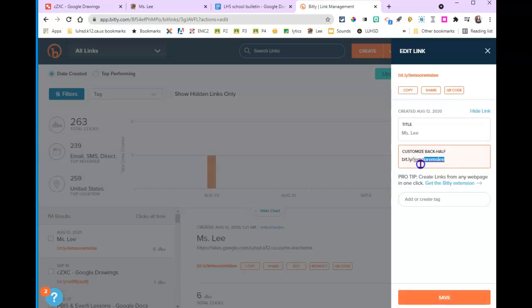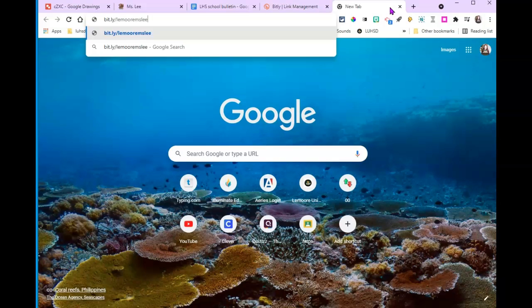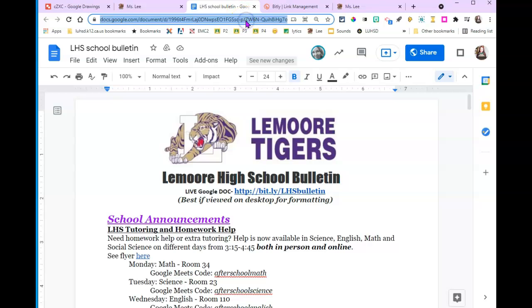And I already made one, so I've already customized this to be whatever I want it to be. But you just customize it, and then hit the Save button. And then I like to copy that, go to bit.ly/whatever I just made, and press Enter, just to make sure it works. So I'm going to do another one for you. I'll do this bulletin here.